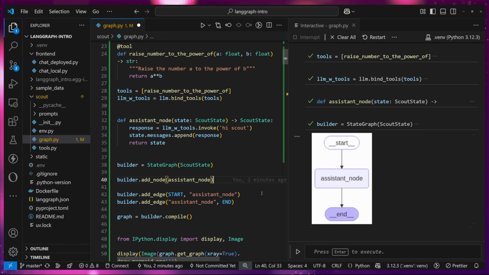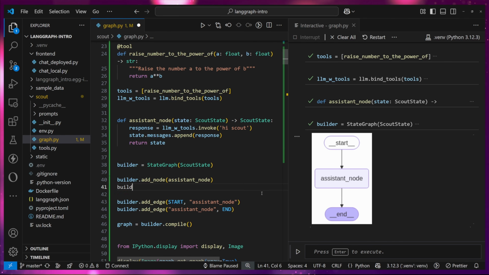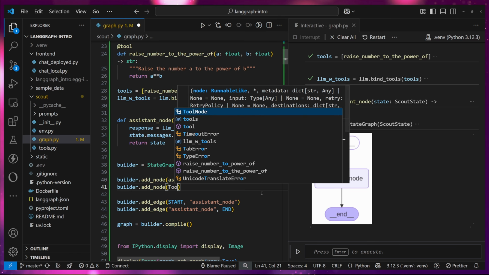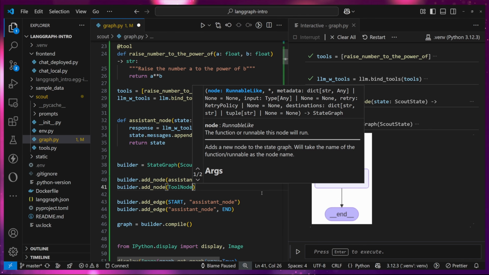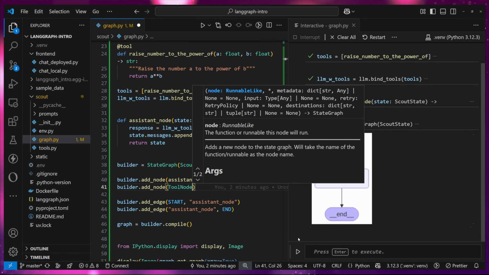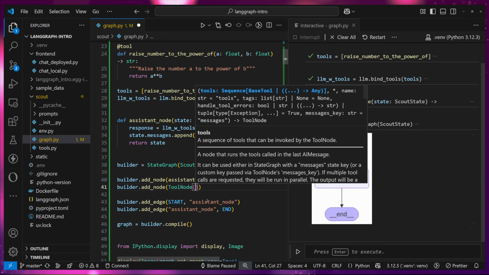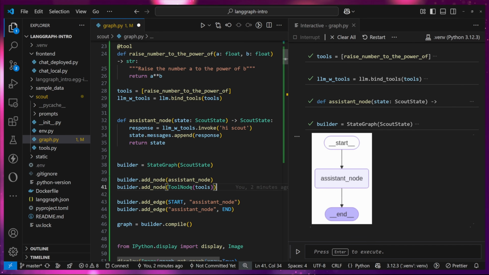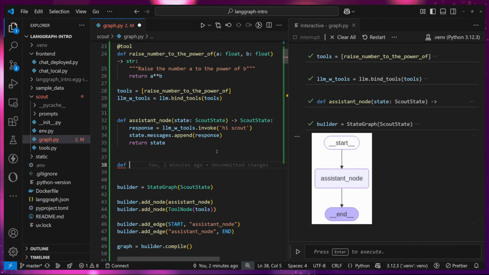There is a special way to handle tool nodes. The way you want to do it is by adding a node and then using this special tool node class, which is just a convenient way to instantiate this tool node. And what you can do is pass in the list of tools. The next thing we need to do is add our first conditional edge. It's going to come after the assistant node. So we're going to call it the assistant router.